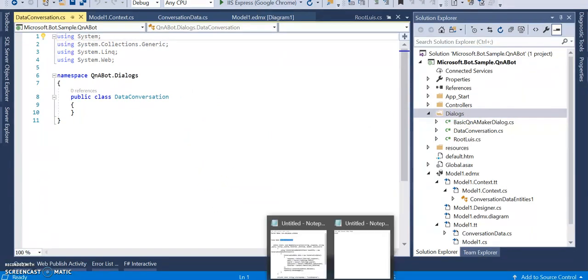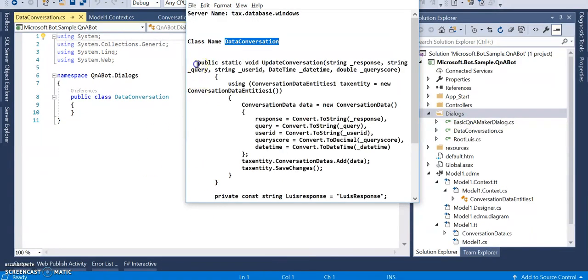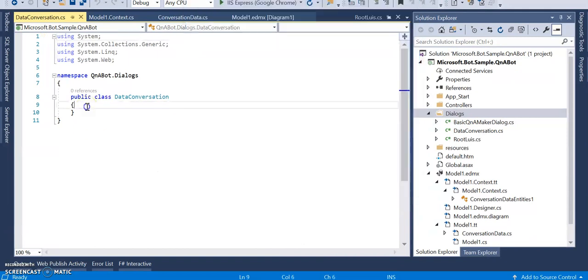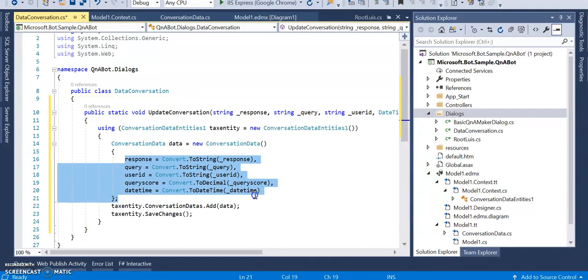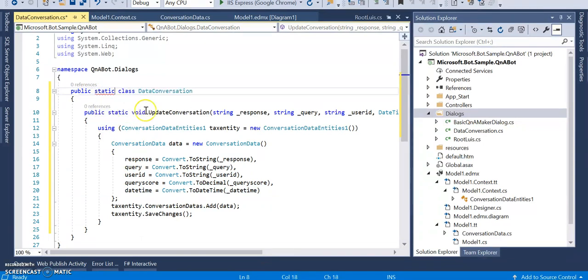I'll have a sample code that I'll take for quick reference here. So this is the sample code. What it does, I just created one function, UpdateConversation. It's going to just take the data and put it into the Entity Framework for me. It's just as simple as that. I'll make it a static class, so I can call it without creating an object of it. Okay, so till here it's done. What we need to do now is integrate it with our functions.